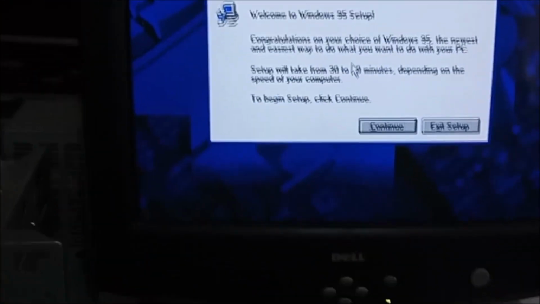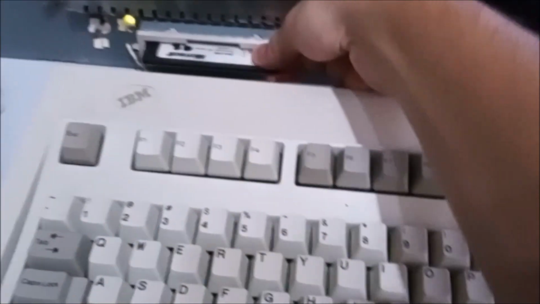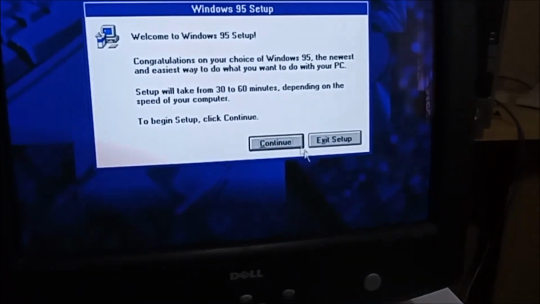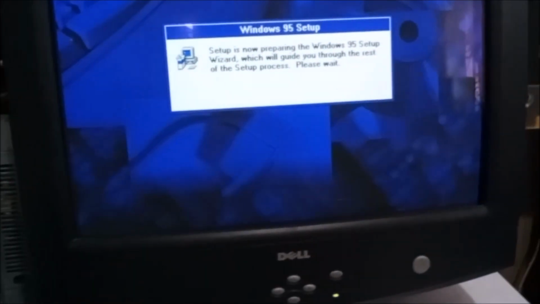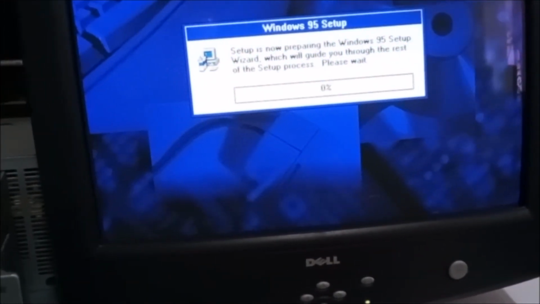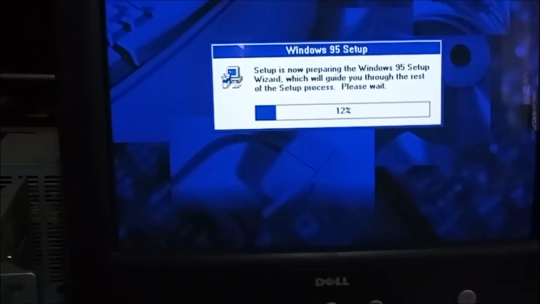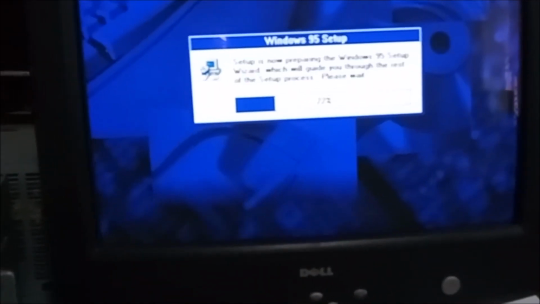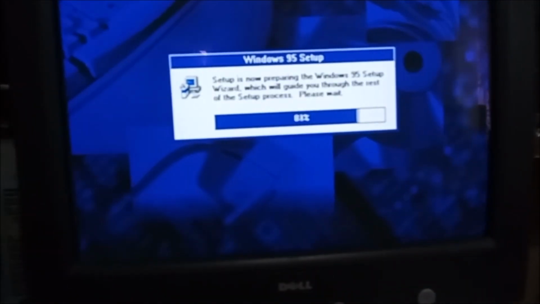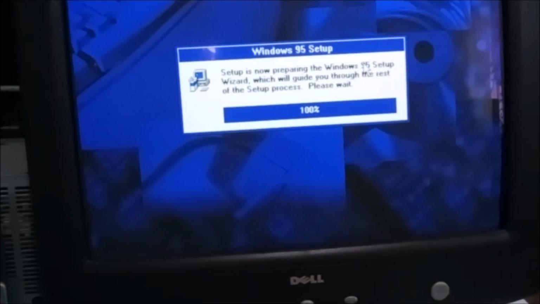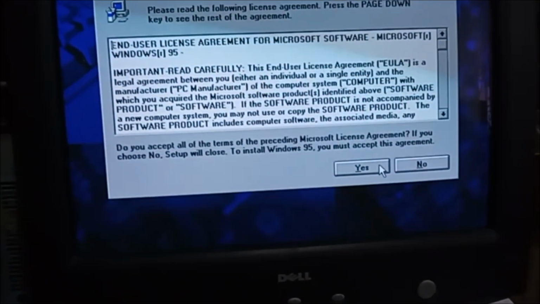This does go pretty quick because there's nothing on the drive. And from here, it copies the setup files. From now, you do want to eject your floppy disk unless you want to accidentally write on it. So from here, it's going to write the temporary files to the hard drive, which we'll use to do the installation. Then I'm going to accept the license agreement.